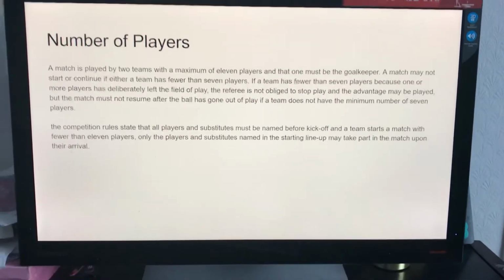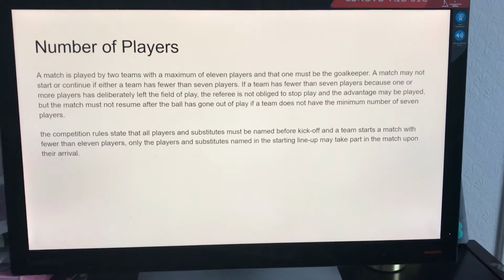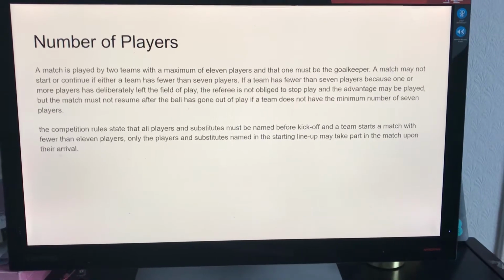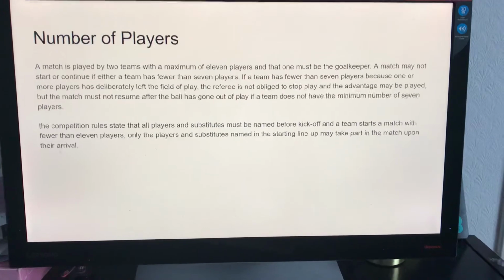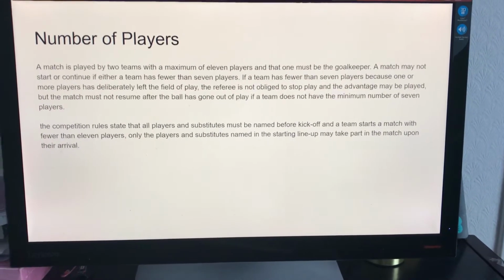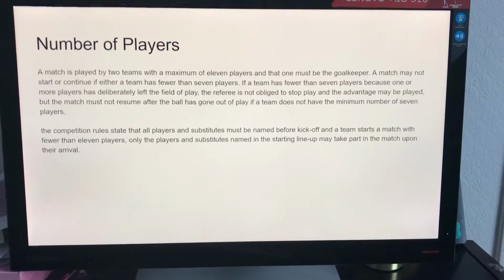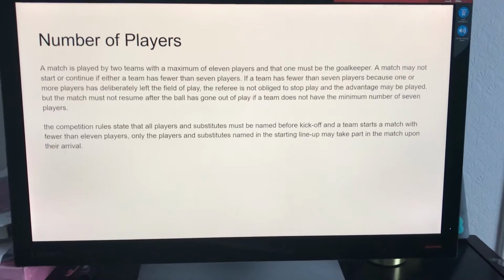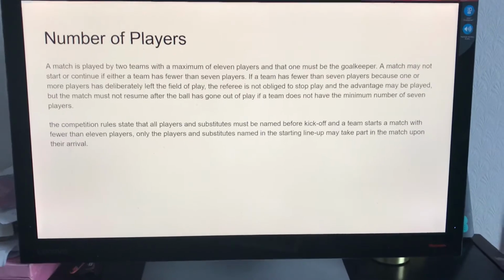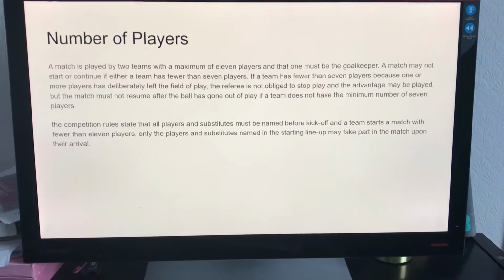A match is played by two teams with a maximum of 11 players, and one must be the goalkeeper. A match may not start or continue if a team has fewer than 7 players. If a team has fewer than 7 players because one or more of the players have deliberately left the field of play, the referee is not obliged to stop play and advantage must be played. But the match must not resume after the ball has gone out of play if a team does not have the minimum number of 7 players.